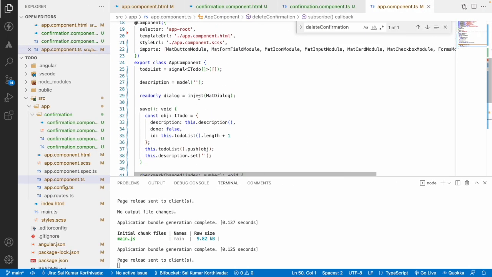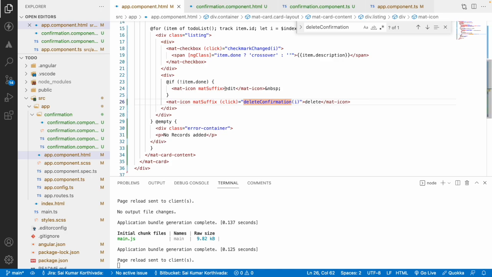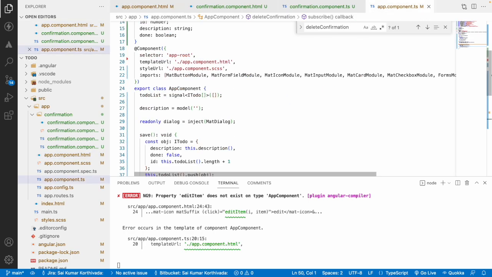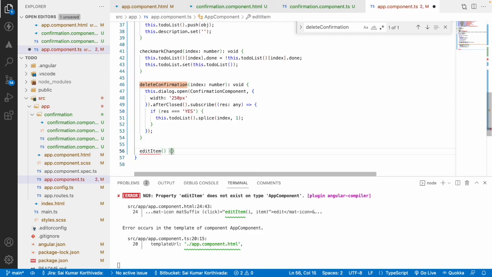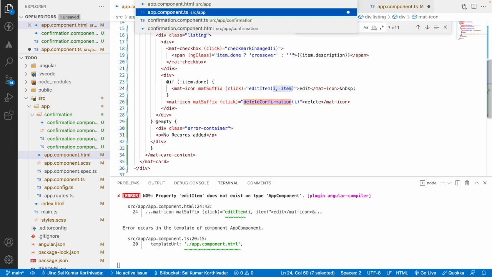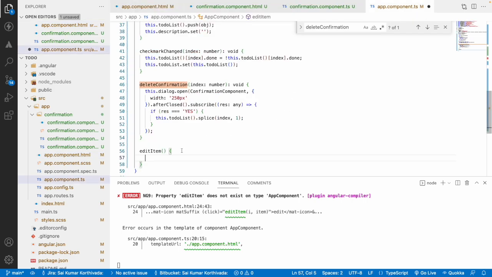Let me go here, and for editing we have the edit icon. So when the user clicks on edit, click is equal to edit item, and I want to pass an i value. Along with that, I want to pass an item as well. I want to pass both. If you want to pass only one is also fine, but I want to find the index, I want to update that specific item. So let me copy this, go here and edit item. So this edit item will receive the index and item. So I can use both of them or only one, it's up to you.